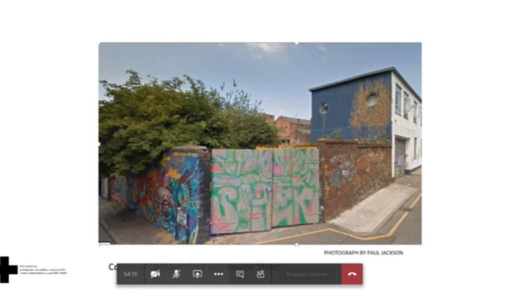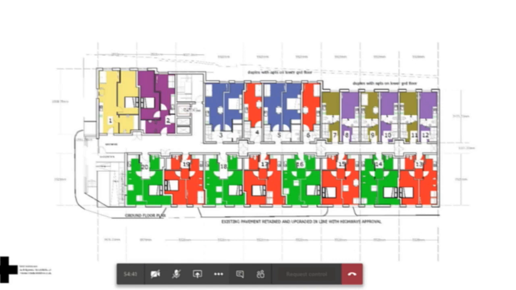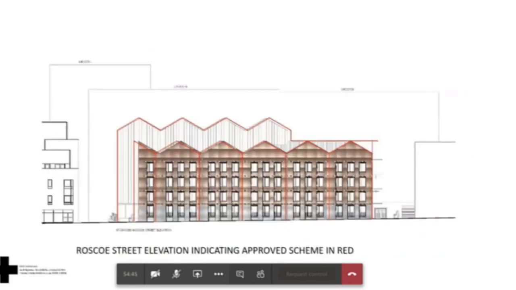So it was originally going to be student accommodation. I purchased the site and worked closely with the planning officers and produced a scheme for 82 one and two bedroom apartments for sale or rent. So if you could take the next slide, please. That's just a typical floor plan. And the next slide.